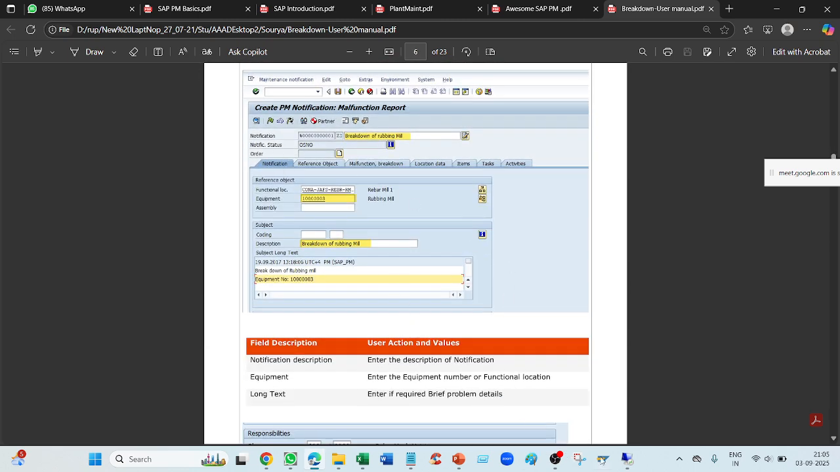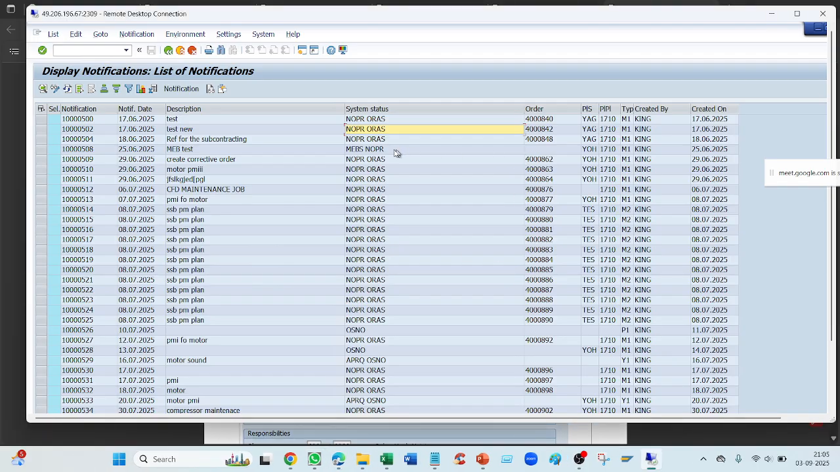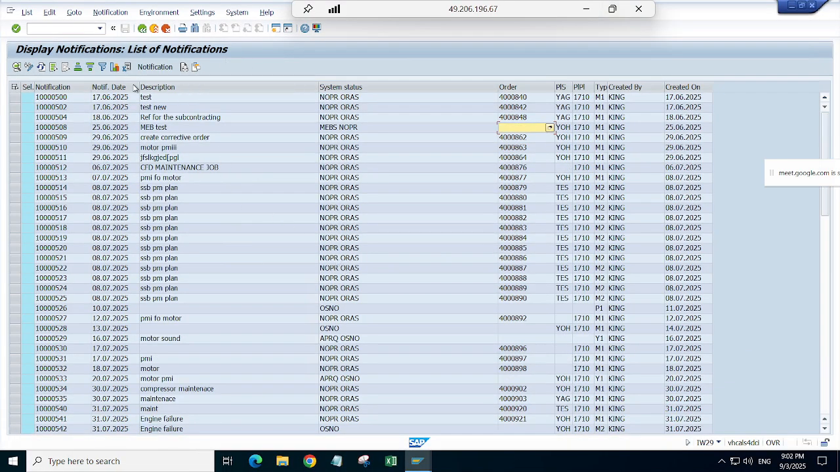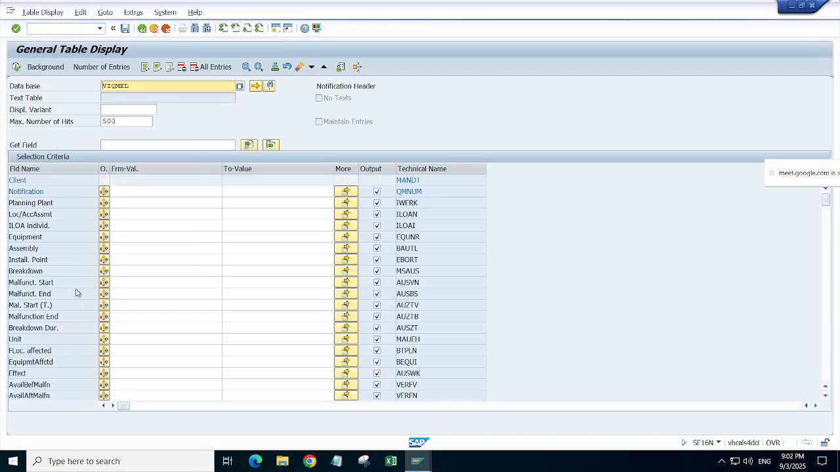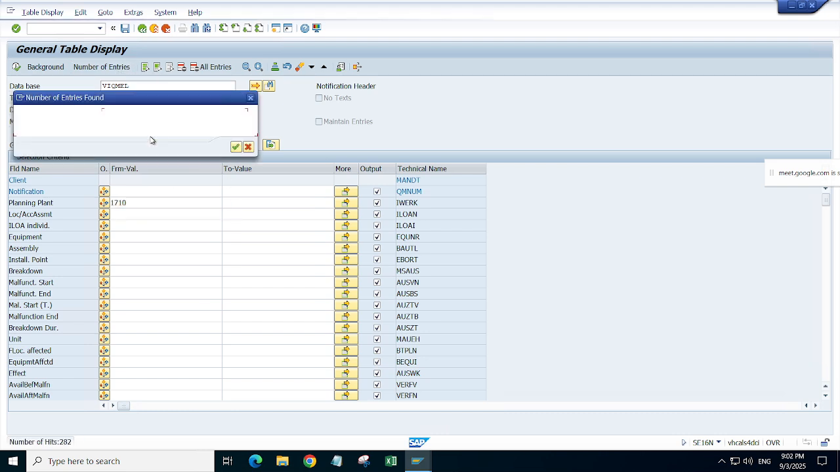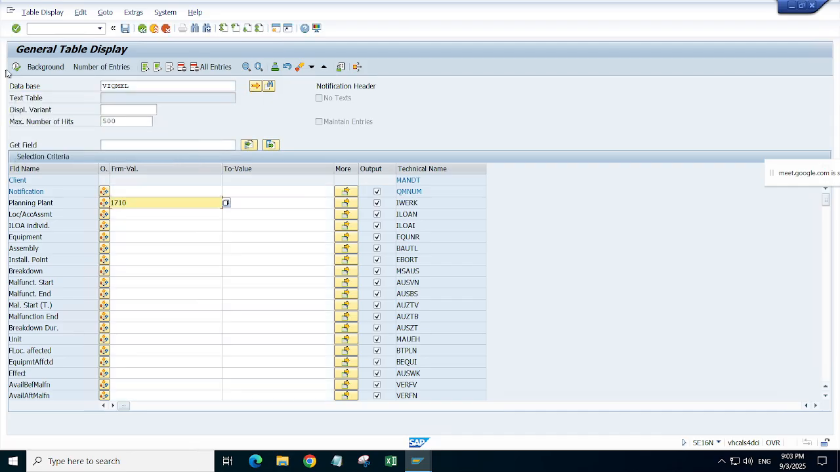OSNO, okay, OSNO status. So now we'll see how to create a notification table, SE16N, VIQMEL. Okay, VIQMEL. So created on or created by, you can take anything. Planning plant 1710, or any plant as per your system. Number of entries, okay, so it is 282. You can execute, or you can go with created on, created by.